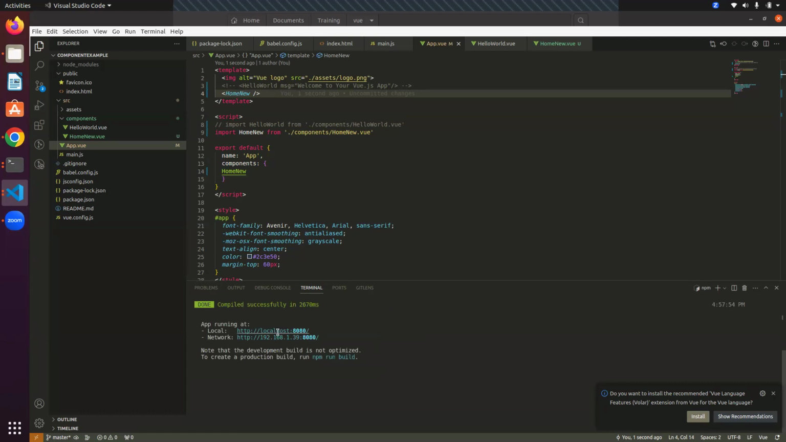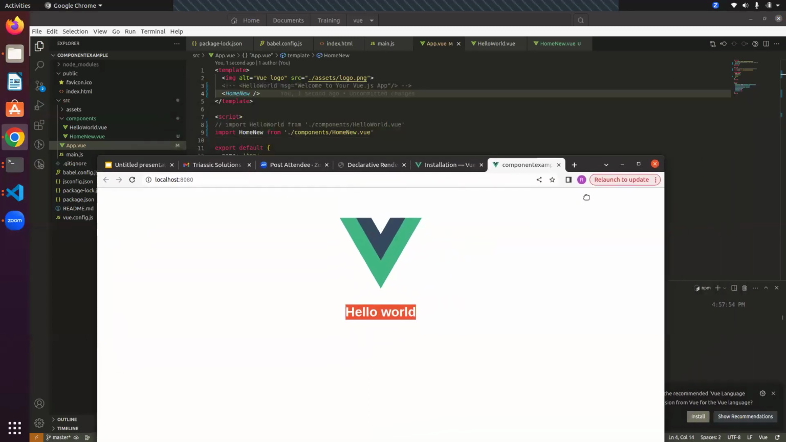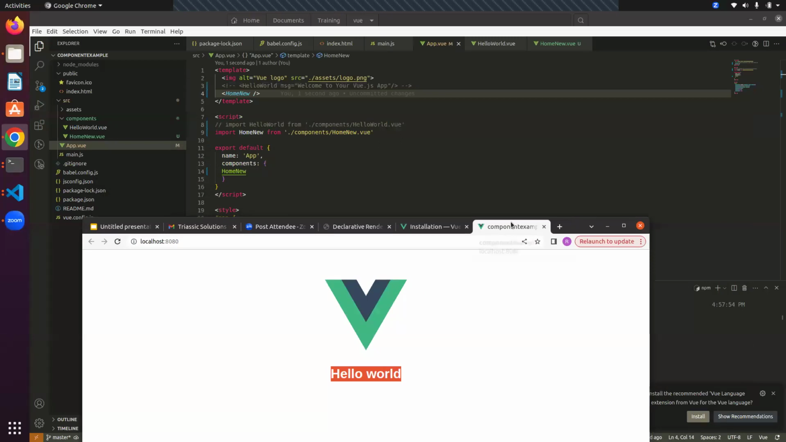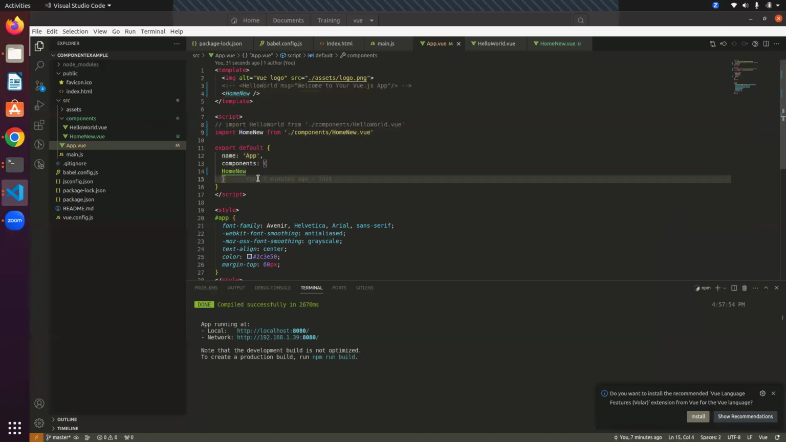Okay, this program is done, so I will show you. Hello world. Our component is working fine. So this is a basic, small example of Vue.js. Here we just created a component and passed it to App.vue. Then we imported that component, declared it, and used it here also. This is a basic Vue.js program.